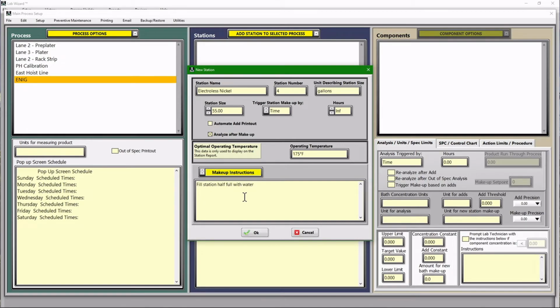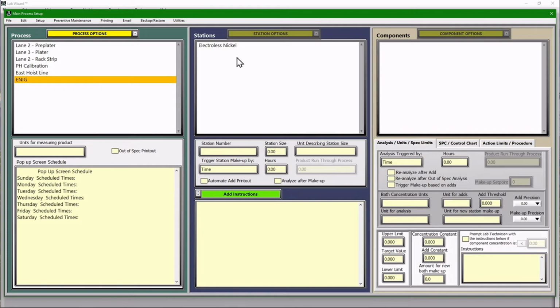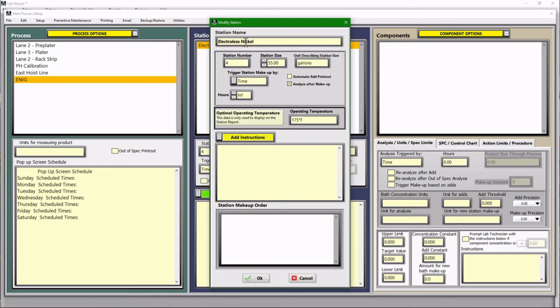Once we are done updating everything in this window, we need to make sure to click OK to save the changes. If we then select Modify Attributes of selected station, we will get all of the same options, but now there will be a space for Station Makeup Order. This will include all of the components in this station. Any component that does not have an amount for makeup and makeup unit listed will be grayed out and will not print on a makeup sheet. All other components will be printed in the order they are listed here. To change the order they are listed, simply click and drag the component to the order you prefer.